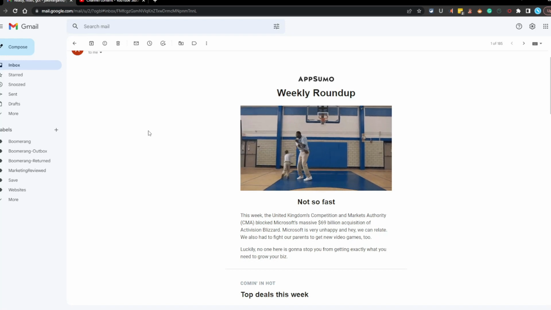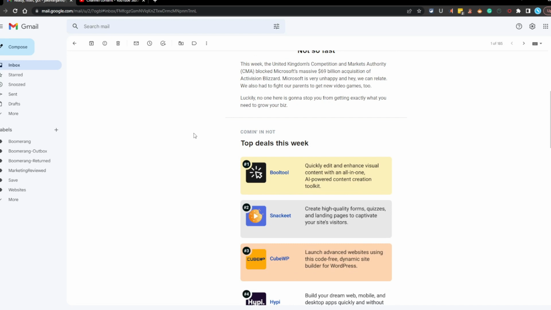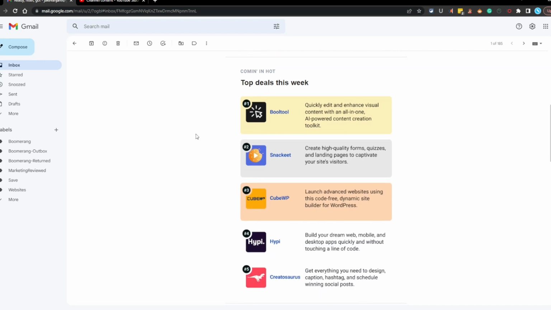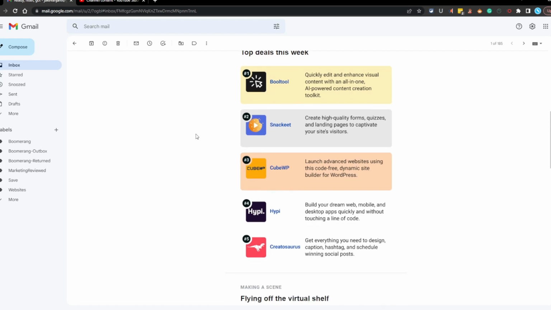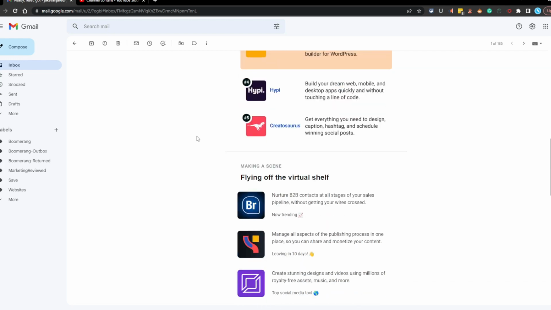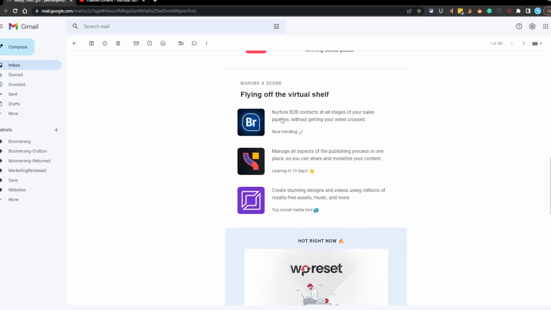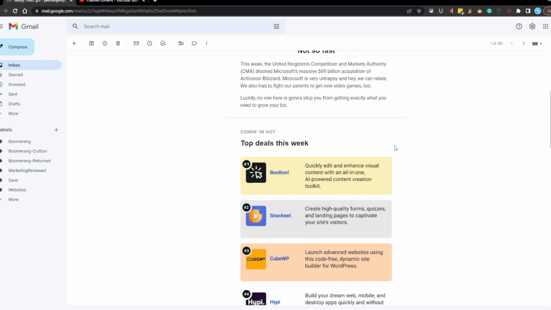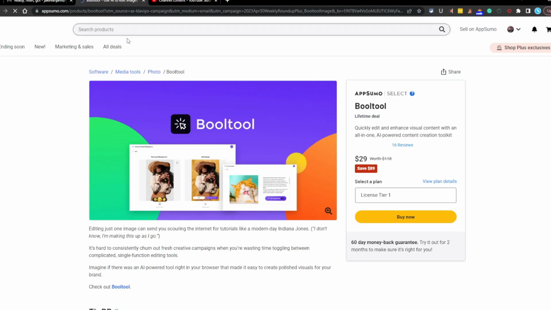All right, we're back with another AppSumo weekly roundup. Coming in hot, top deals of this week are BullTool, SnackEat, CubeWP, Hypi, Createsquare, and then a couple of others we'll look at here in a second. Okay, I have no idea what any of these are, so this is going to be interesting. It looks like one of them's a WordPress plugin.